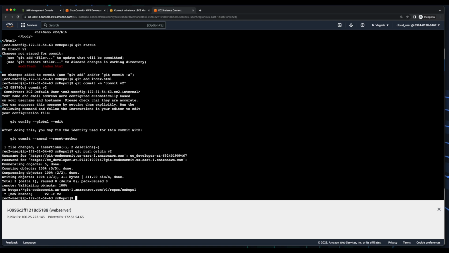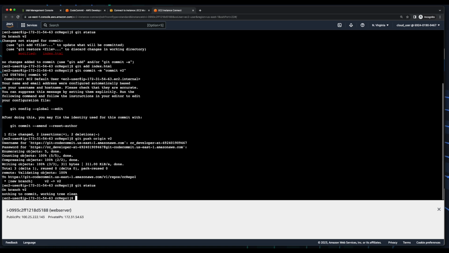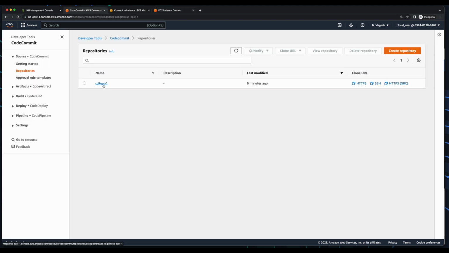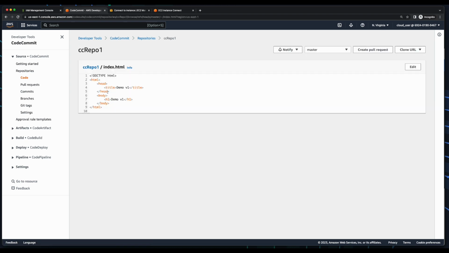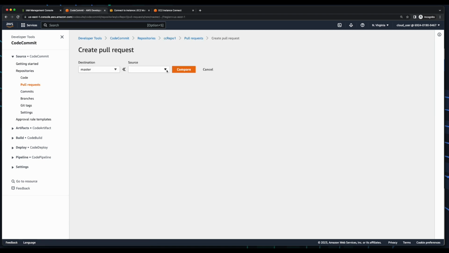Now if I do a git status, we see there's nothing to commit, and if we jump into CodeCommit, go into our CC repo 1 repository, here's our index.html file, and if we look at the code, we see it still has demo v1. So what I need to do now is create a pull request to have the code merged from the v2 branch into the master branch.